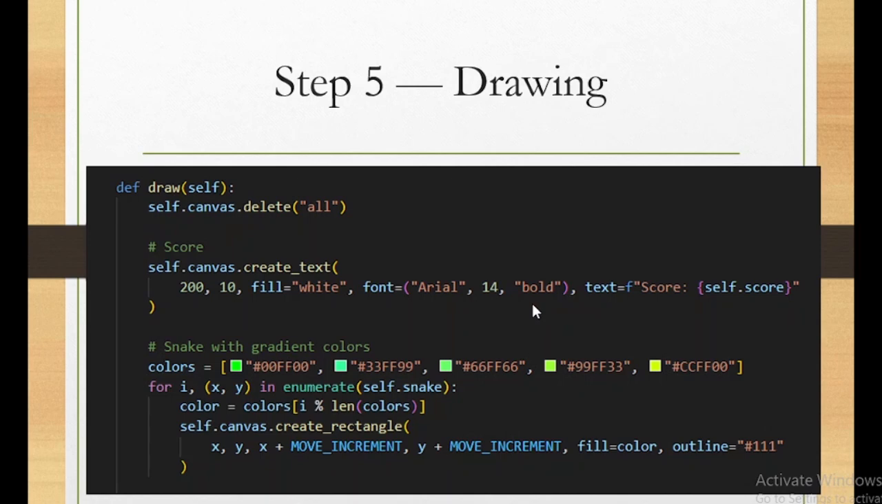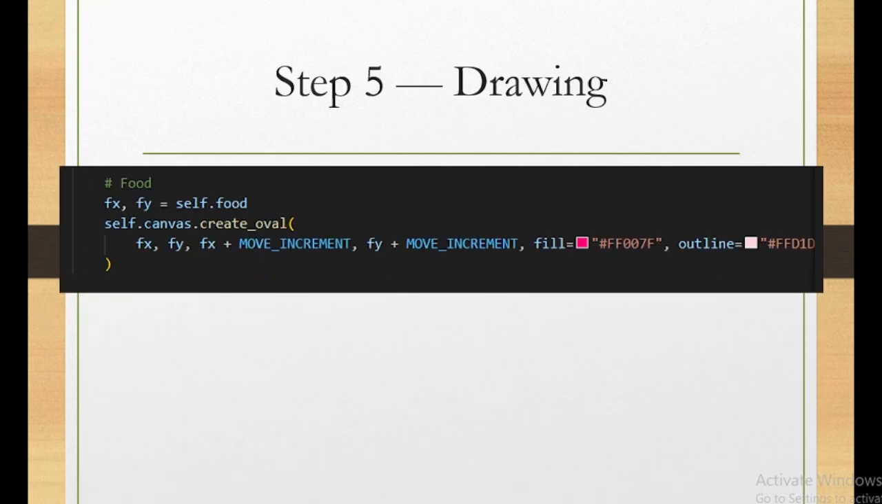Then we draw the snake. We've prepared a list of gradient colors, shades of green and yellow to make the snake more vibrant. We loop through each segment of the snake's body, choose a color based on its position, and draw it as a rectangle with a dark outline. Finally, we draw the food. We take the food's X and Y position and draw a small oval in bright pink, with a soft pink outline, to make it stand out on the dark background. This method runs over and over to keep the snake and food updated on the screen.